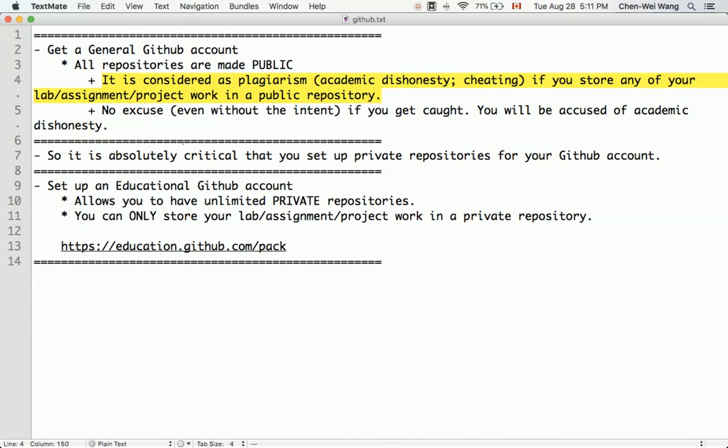There will be no excuse, even without the intent to cheat, if you get caught. You will be accused of academic dishonesty if we find that you store any of your lab, assignment, or project work in a public repository of your GitHub account. So how can we resolve that?